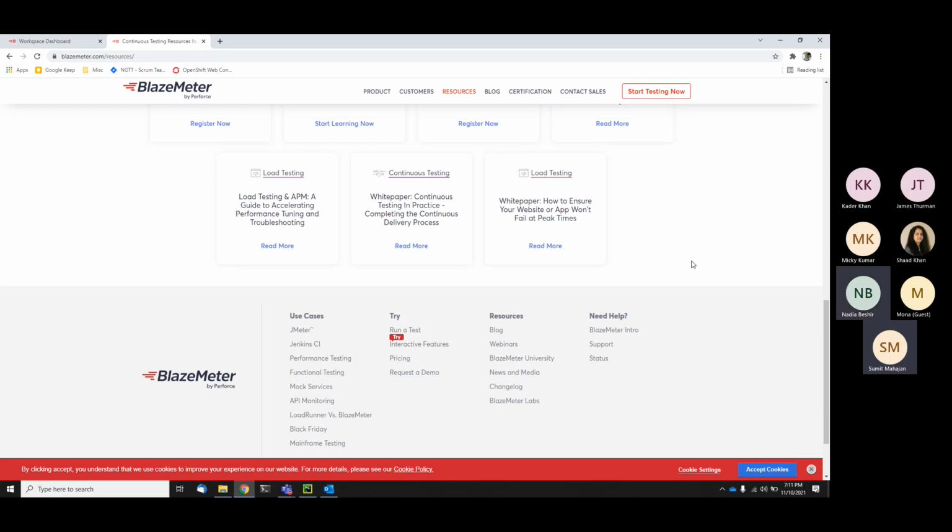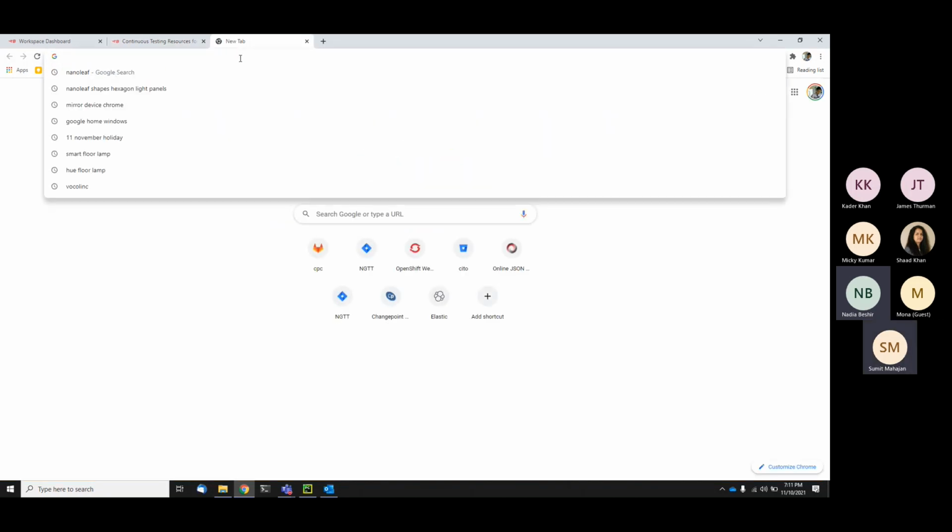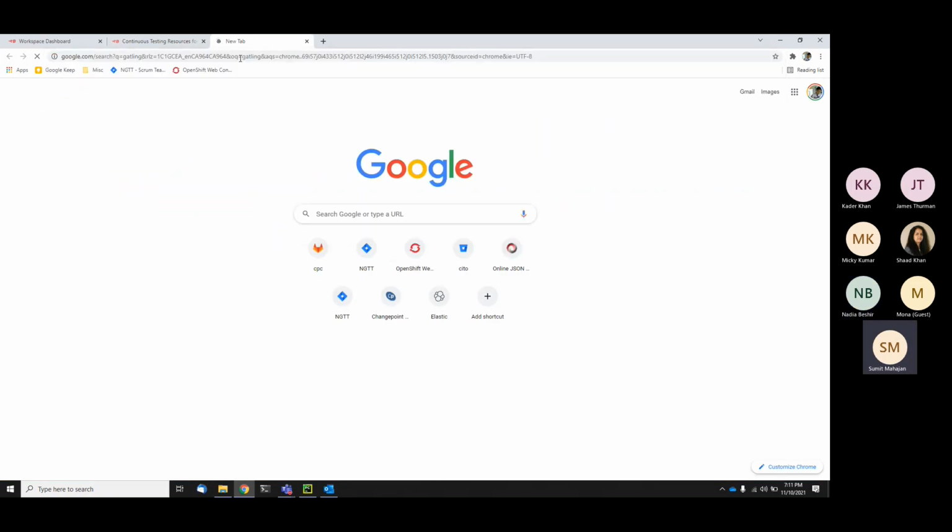Is the Gatling the same one? Is it the one provided by Python? No. You can use different languages in Gatling.